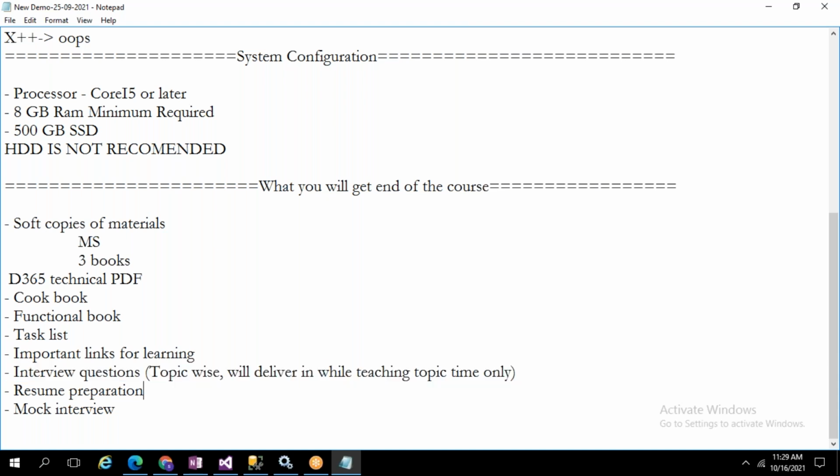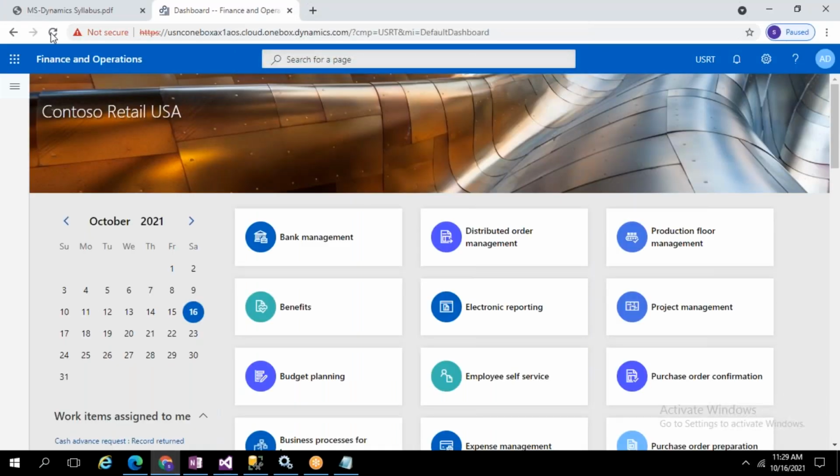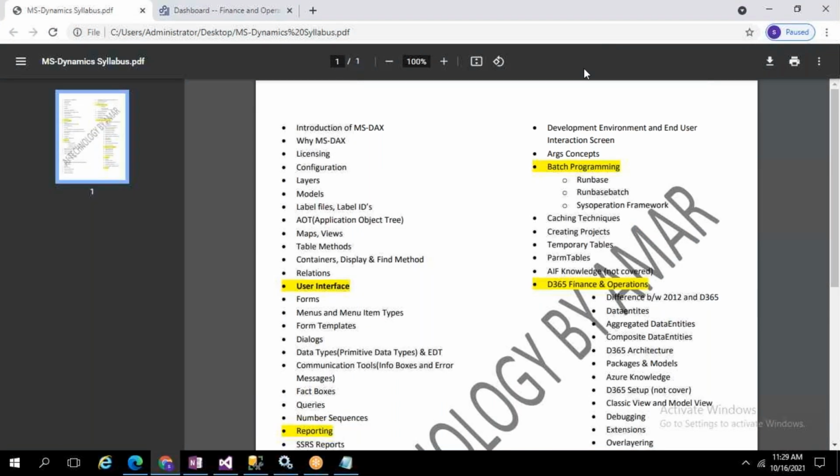That's why. And resume preparation and mock interview: these are the things I can deliver. And we'll discuss the syllabus also. This is our syllabus, guys. You can see.